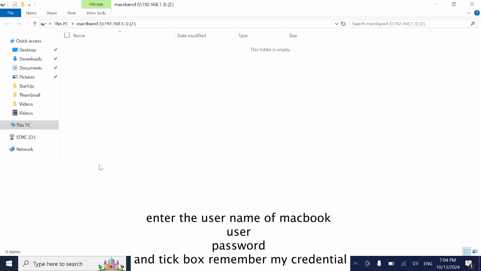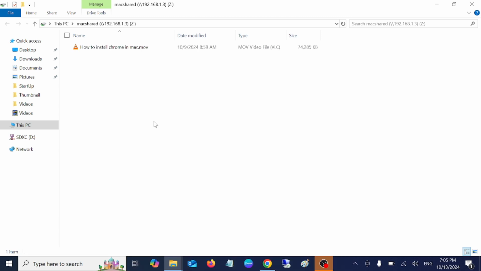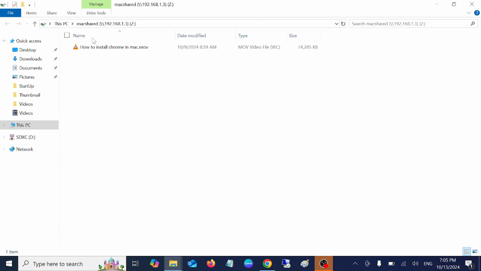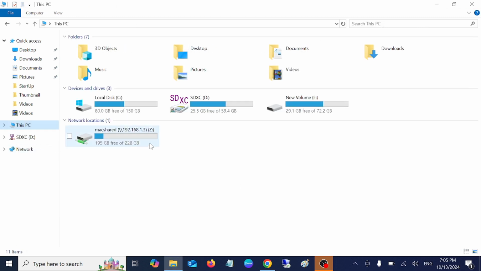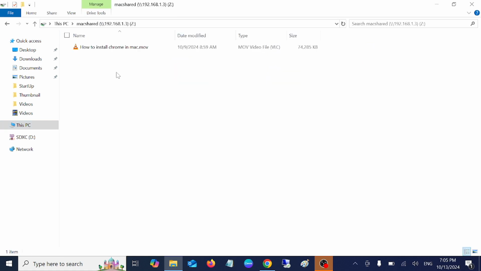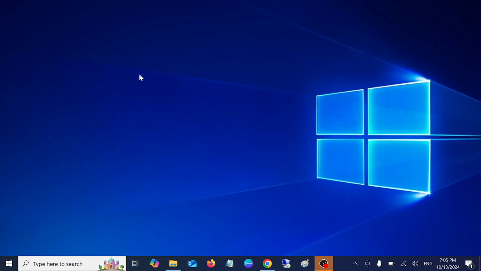So once you click on finish, it may prompt you for the username. You need to enter the Apple username over there. Now you can see I have dropped some files and folders here. You can see the Mac shared folder is successfully accessible, and now you can copy the same files and folders over there. Okay, so this is how you can share files and folders between Mac and Windows PC.